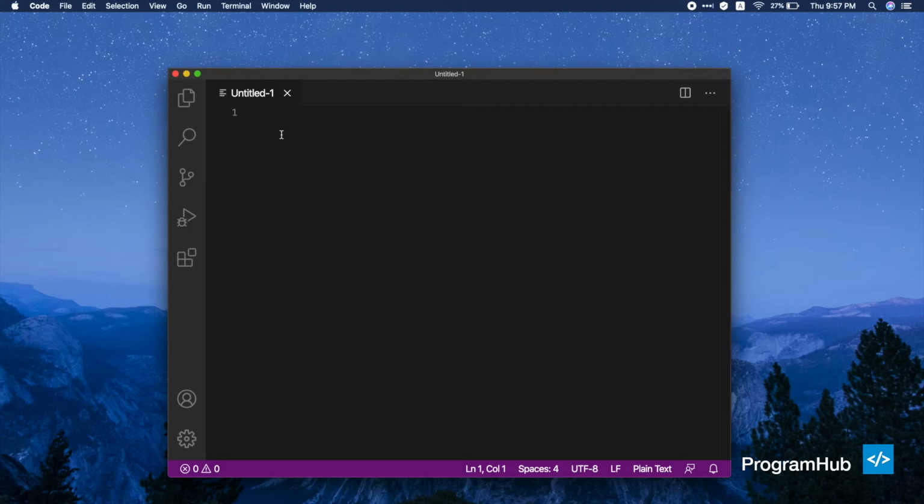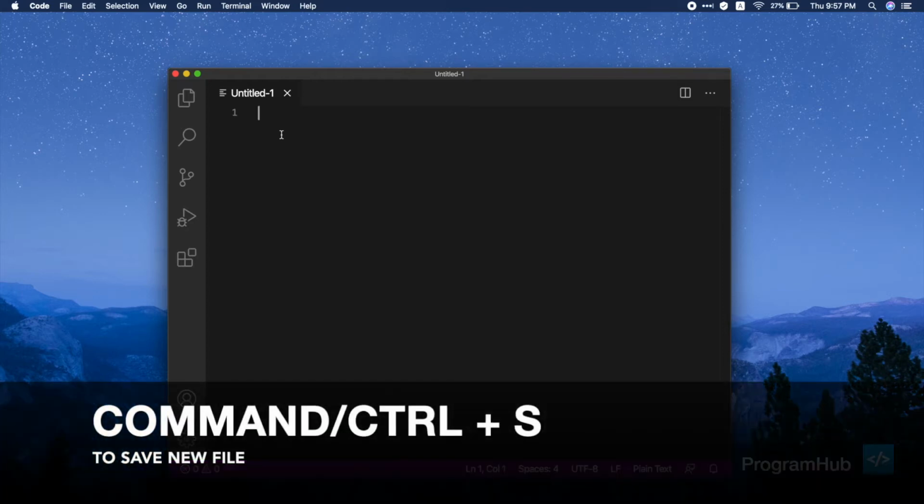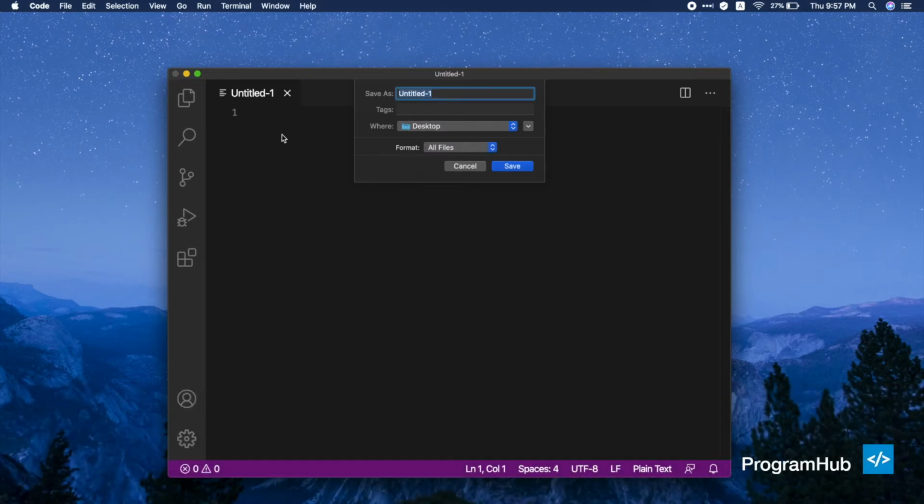Okay, now the very first thing that we need to do over here is save this file. Before even starting to code, I will save this file in an HTML format. To save this file in an HTML format, you can hit Command or Control S. Now this window will pop up over here.